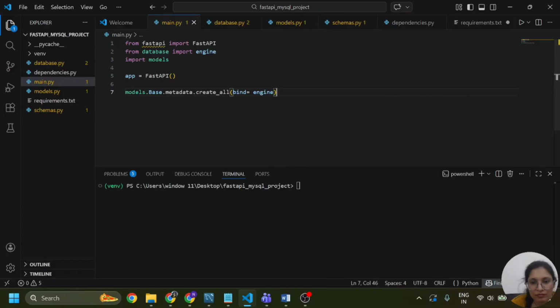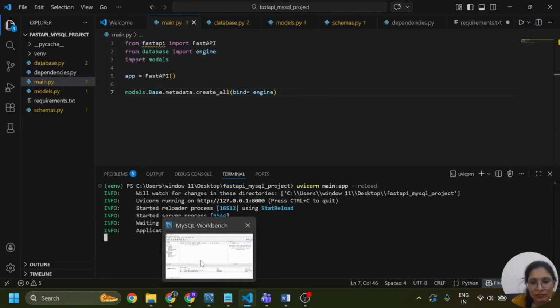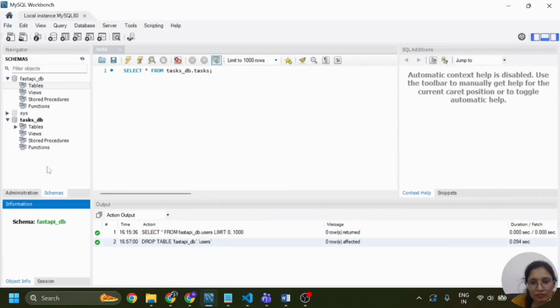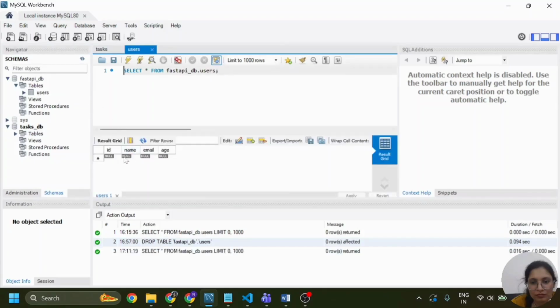Now I am going to run. Now we are going to move to our database so we can check. I'm going to refresh it. Now you can see I got my user table, and I got ID, name and email automatically. So we did not write a single SQL query, but still a table is created.